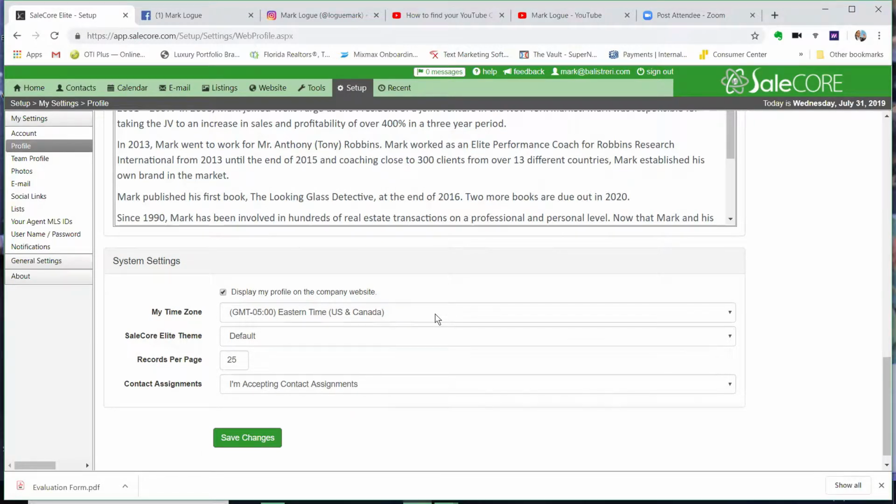One or two agents have been getting notifications and they're 3 hours behind, and the challenge was that they had the wrong time zone and they didn't know how that got in here. Any changes that you make here, you're simply going to save your changes right here.